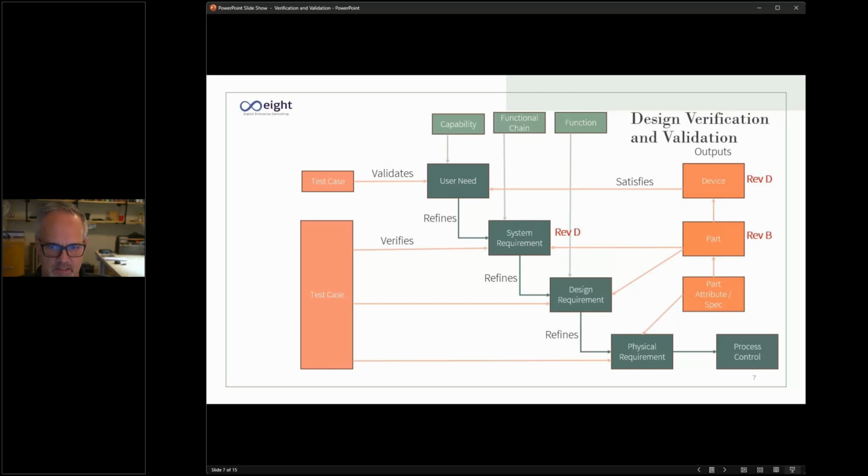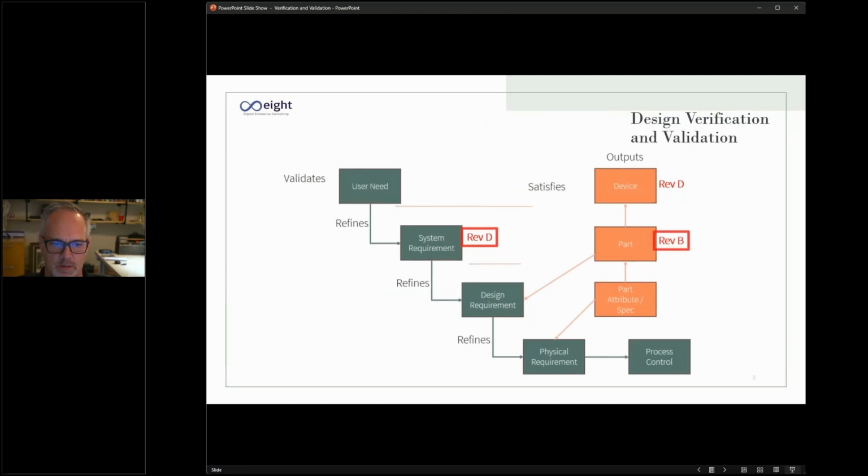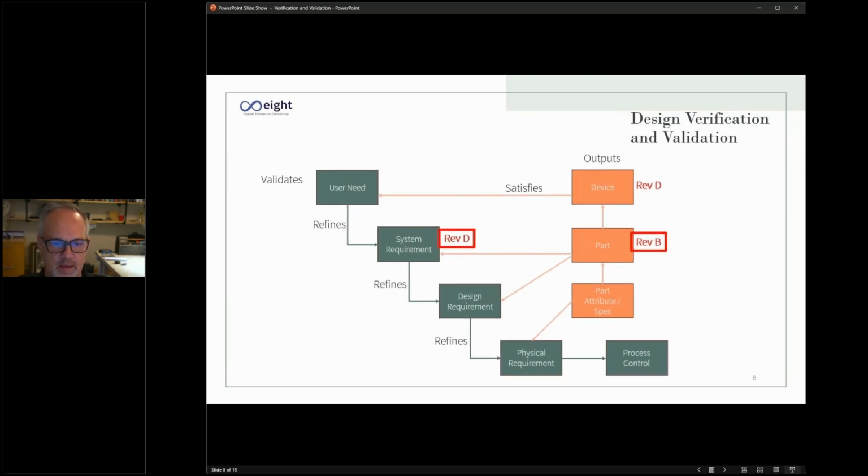So really this understanding of what the revisions are for the requirements and the parts so that we can get the testing right is a really important part of doing verification and validation and getting a report out of this that really makes sense to kind of check it off and say it's done. So again, we have this Rev B and Rev D. We're trying to associate specific revisions of the outputs to the requirements.